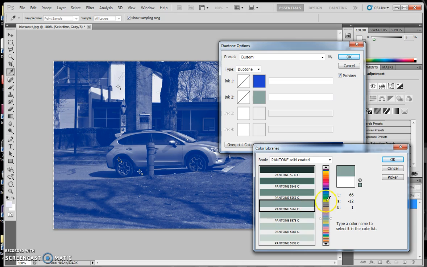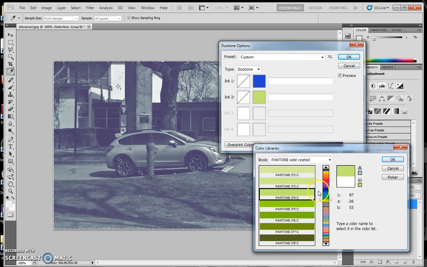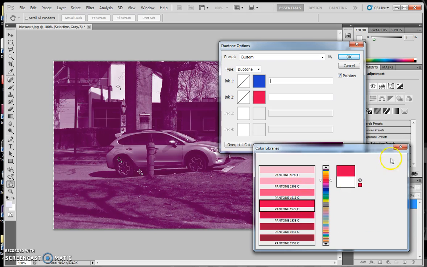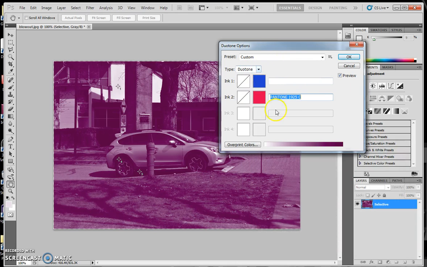And that really is all there is to creating a duotone. You can play with the different results and see what kind of range it will give you. And you have your two colors. Theoretically, you can add more layers and more colors, but that's all there is to making a duotone.